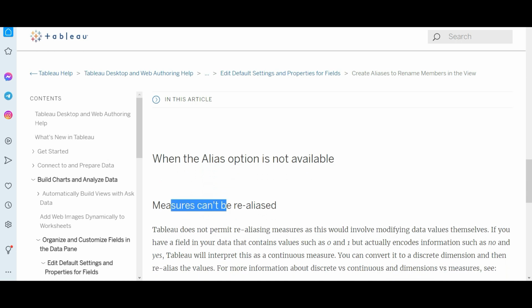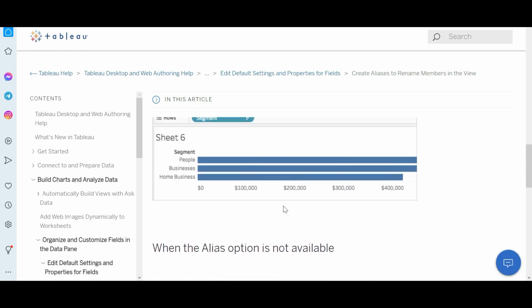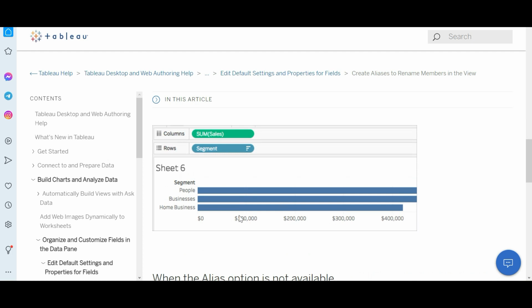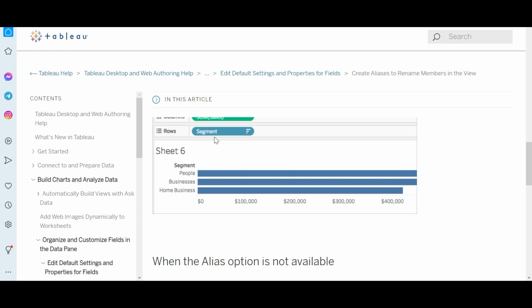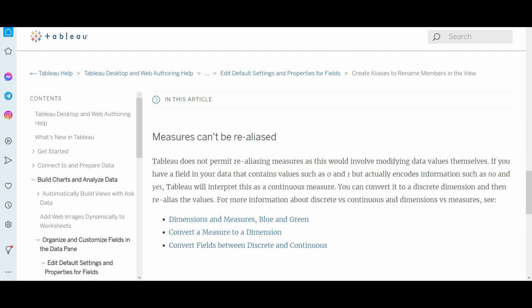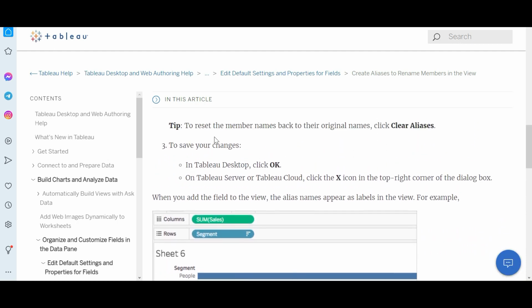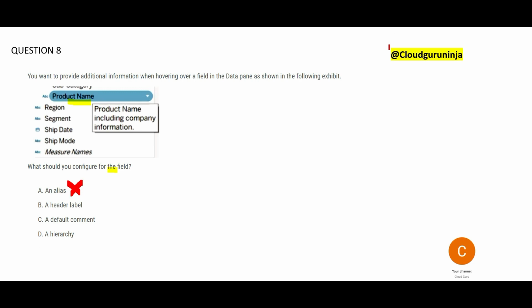You see measure, you cannot create alias for measure. Measure means this dollar value that is displaying here. This is the sum of sales. You cannot create alias for that. That is what the documentation says. Okay. So alias we know is wrong, because I think this is some additional information when you hover over the field, like a tooltip kind of thing. Alias will not help you with that.